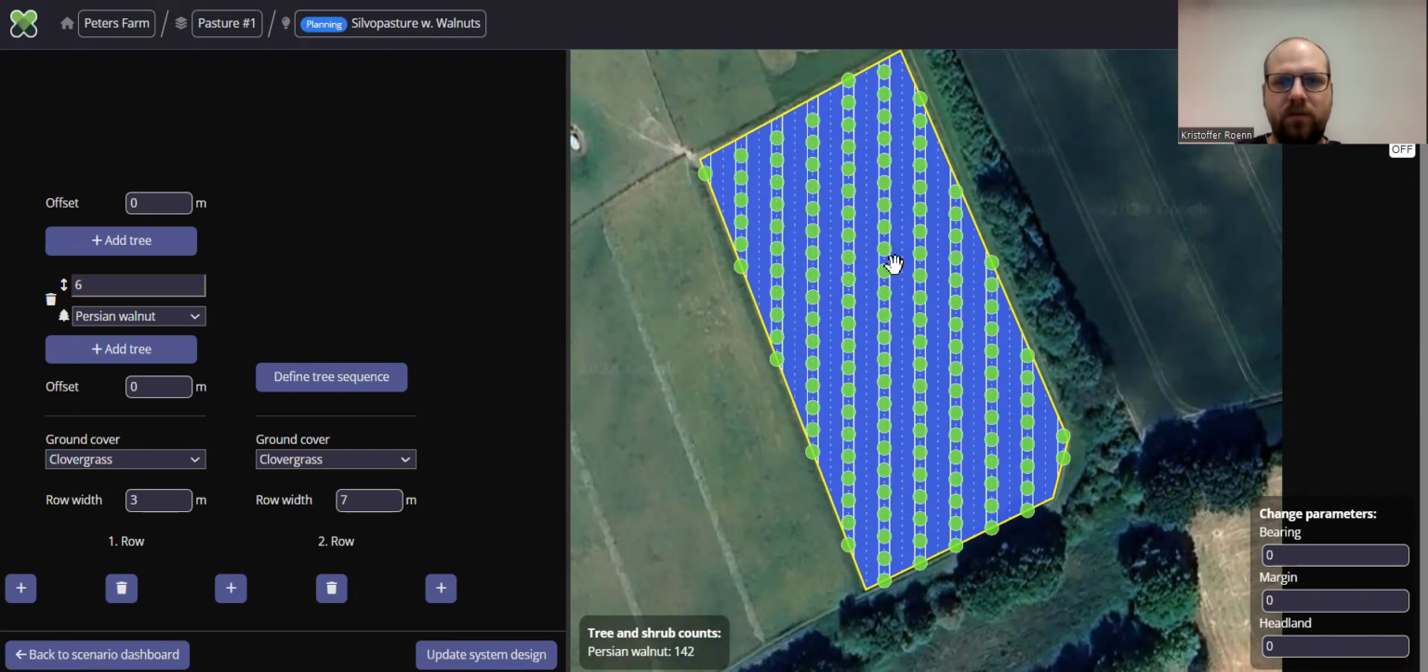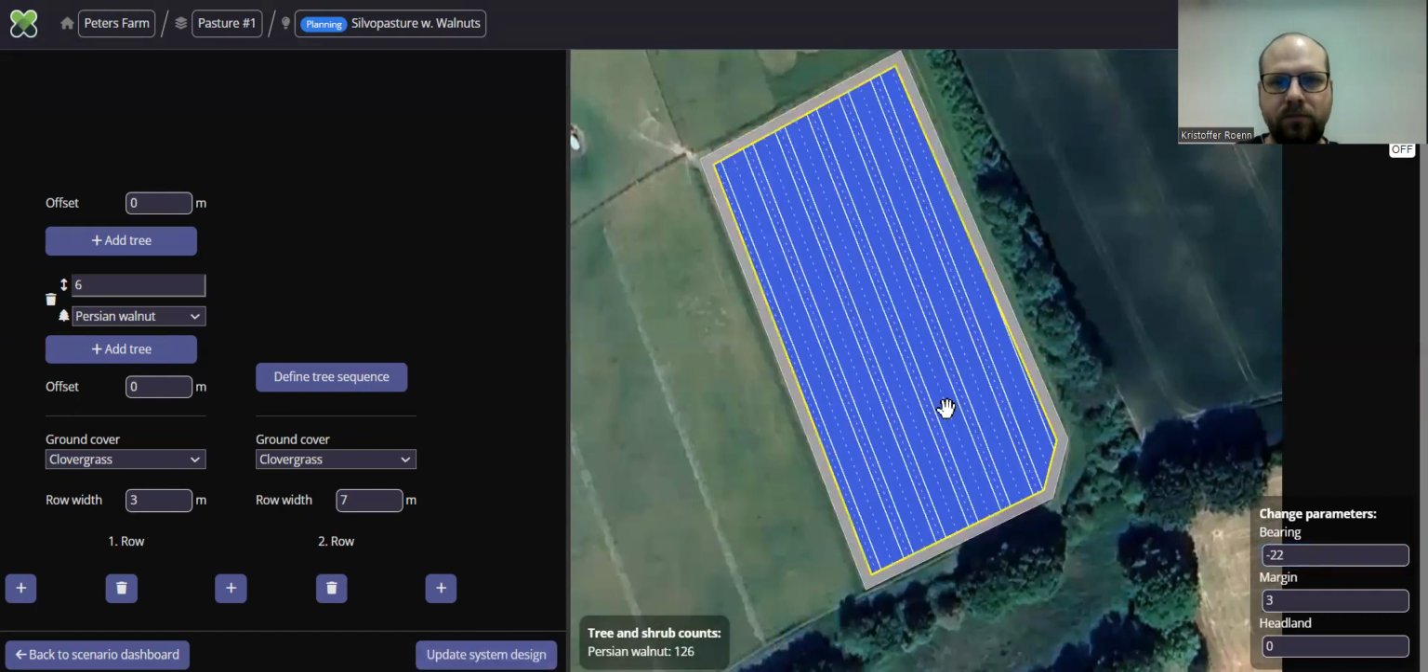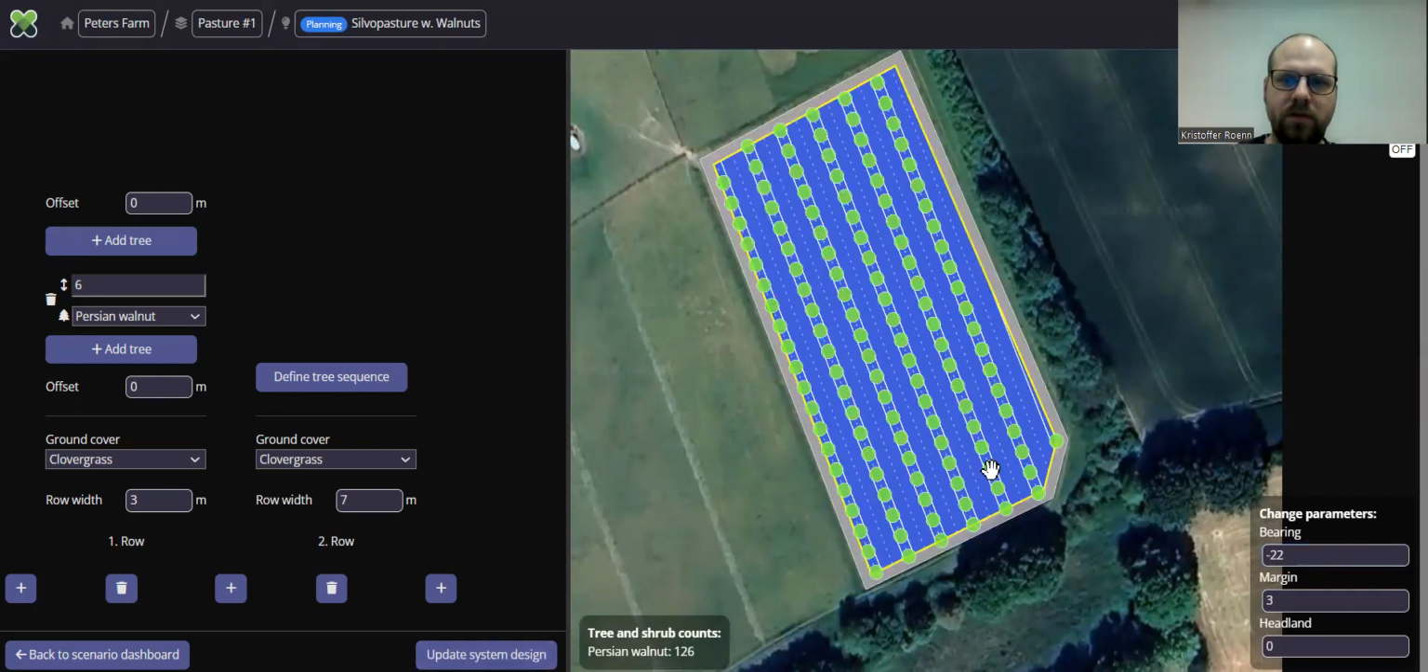And as you can see, the rows are not really aligned with the side of the field, and we want to try and do that. So that's what you can do down here. You can update the bearing, and I'm also going to add some margin so it's easier to get around these trees out on the edge. Add a margin of 3 meters and a bearing of 282. I'm just going to do minus because it's going to go away. It's pretty much done, I think.